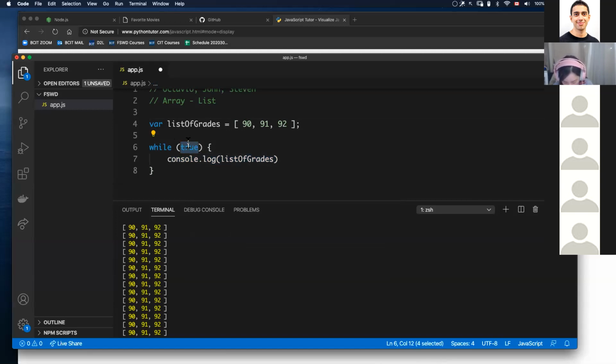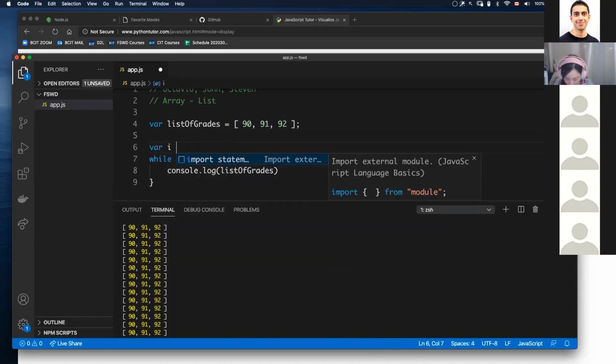So what we need to do is we need to have a way of saying that when you reach the end of this list, break out of this loop. Okay, so once we reach the end of this list, I want you to stop printing out the numbers over and over, okay? And here's how we can do that using things we know. I'm going to create another variable here, and I'm going to call it I, but you can call it whatever you want, okay? So var I, and I'm going to set it equal to 0, okay?